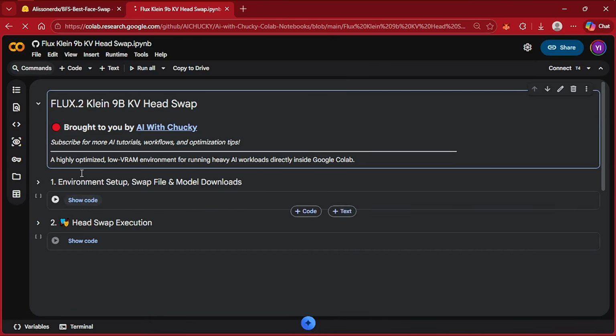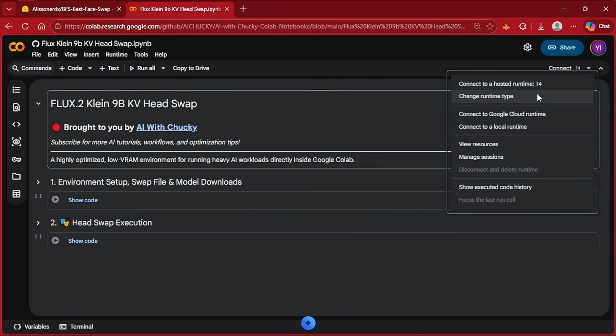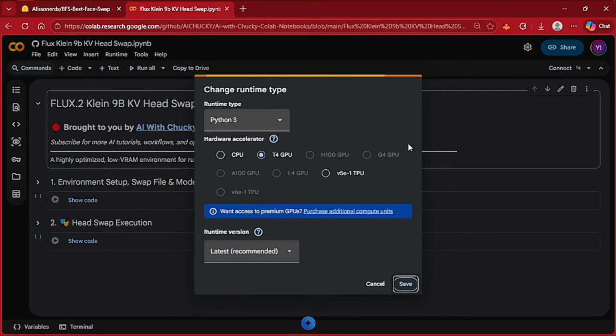Alright, before we execute any of the code blocks, we must ensure we are connected to the correct hardware. Go up to the top right corner of your screen and click on the Connect button or the drop-down arrow if it already connected you. Next, click on Change Runtime Type. Select T4 GPU from the list. The T4 is the free GPU tier provided by Google, and this notebook has been specifically hard-coded and optimized to fit both the Flux 2 Klein 9 billion parameter GGUF model, its encoders as well as the head swap LoRA, all within its 16 GB VRAM limit. Once you have the T4 GPU selected, click the Save button.